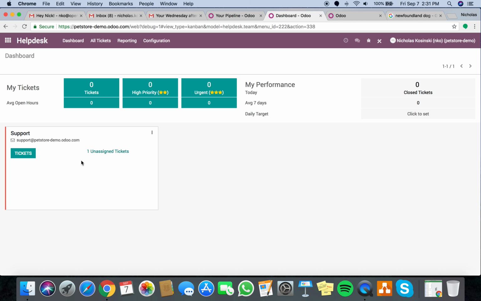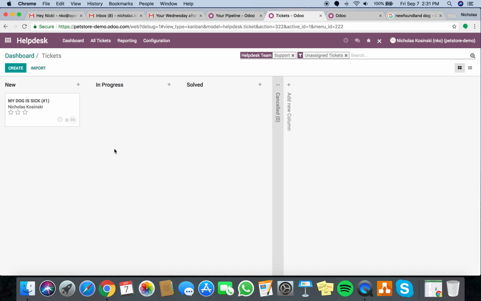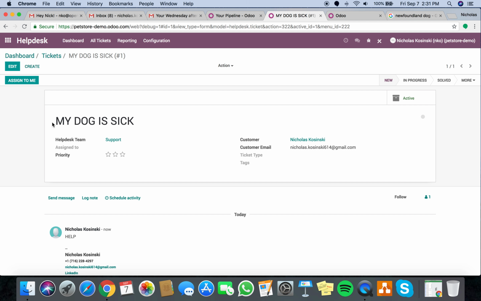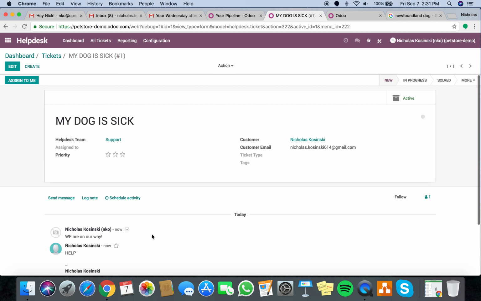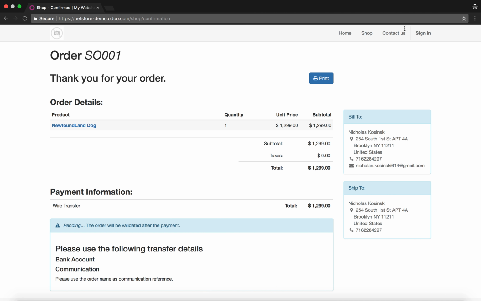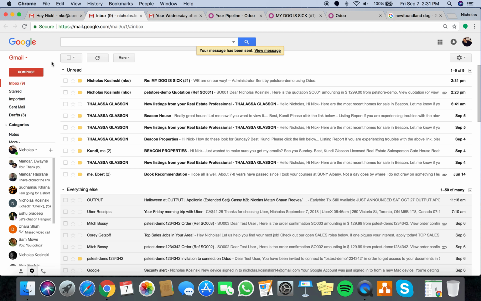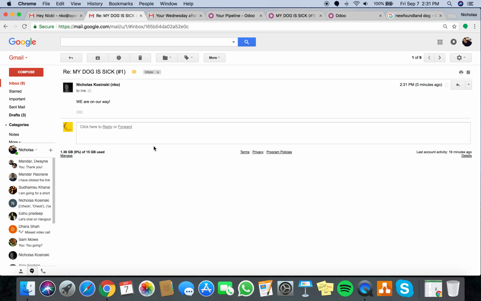I'll see I have one new unassigned ticket. What could that be? My dog is sick. Open it up, see the email right here. I can respond from Odoo. We are on our way. So your help desk team can manage all of this right through here. And then if I go back to that email, I can see here my dog is sick. We are on our way.